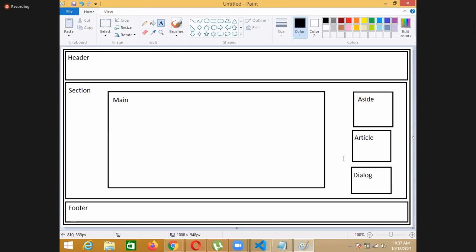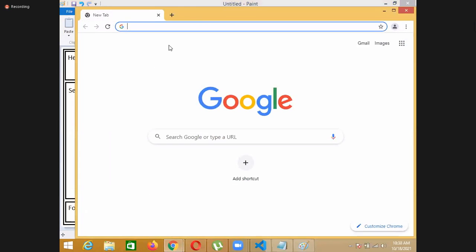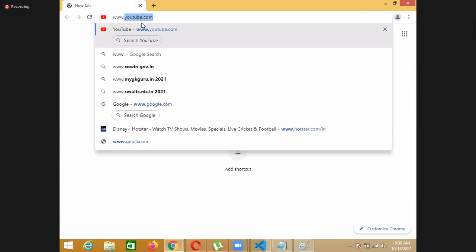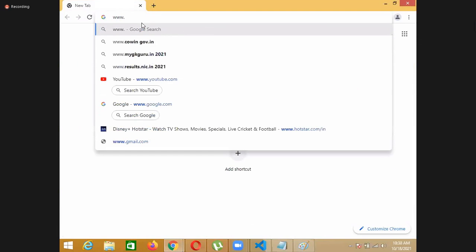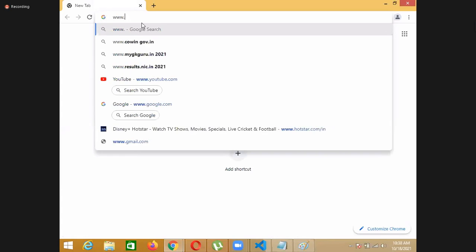Usually dialogues are used for interactions. Optional interaction means, for example, let's open any website here. So I am opening a website. Suppose the website is Amazon or Naresh IT.